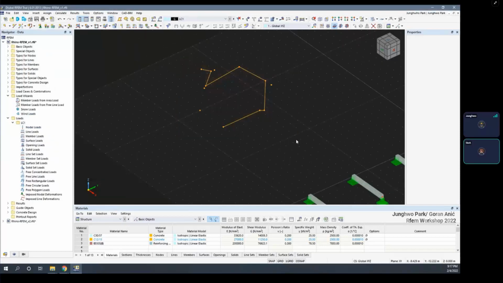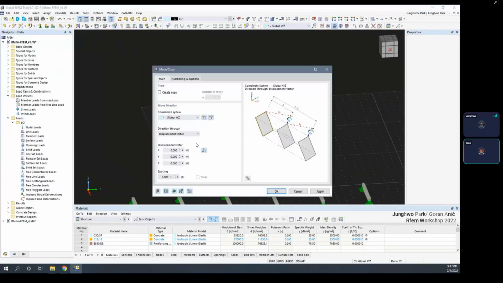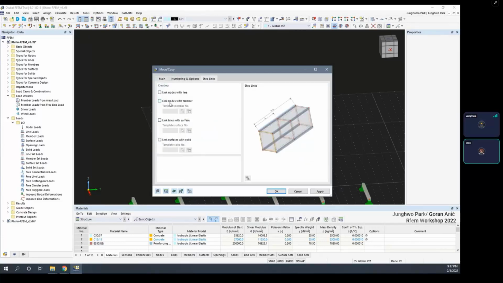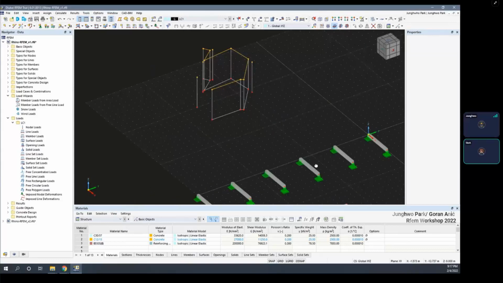Okay, so let's extrude them in that plane, in that direction. I will say create a copy, and I will go with this step link, and I will set link node with line. So I want it to copy my nodes and connect them with a line.